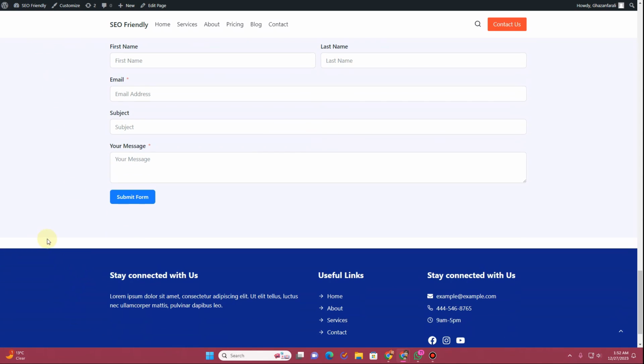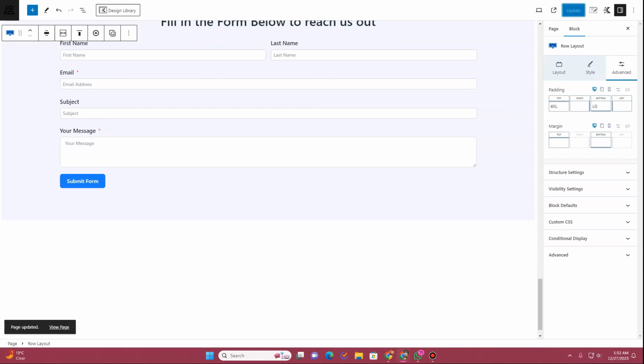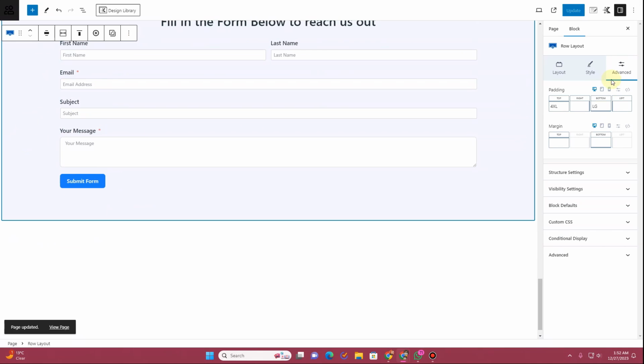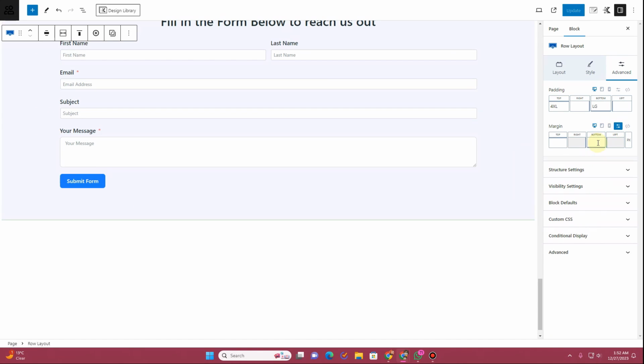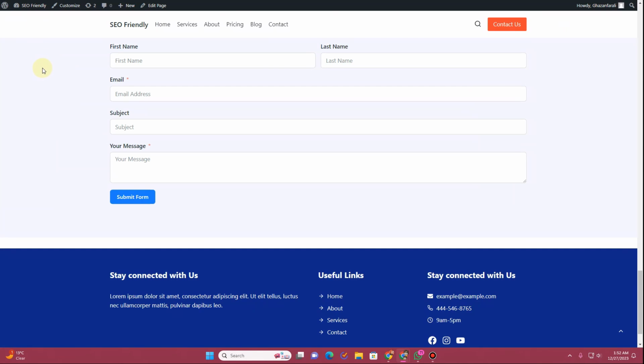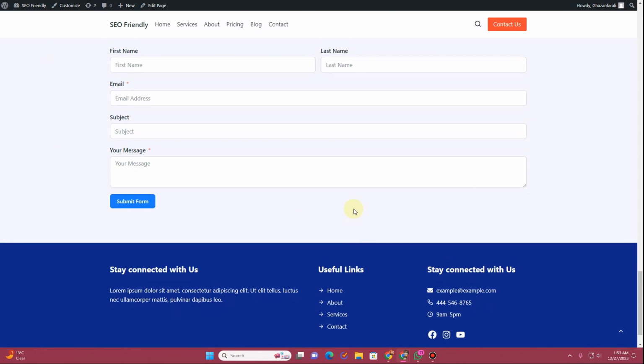Now we are having this weird kind of white space here that we don't actually need. Select our row. We can fix this with negative margin. So click here, apply negative 30 pixels here, and then hit update. Now if we go back here and refresh our website, you can see that the white space is gone.